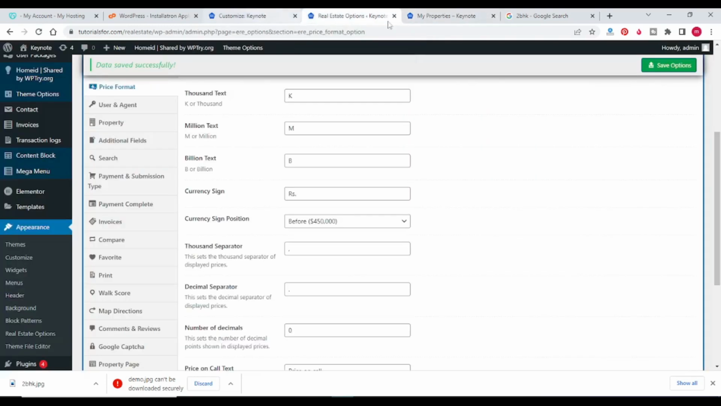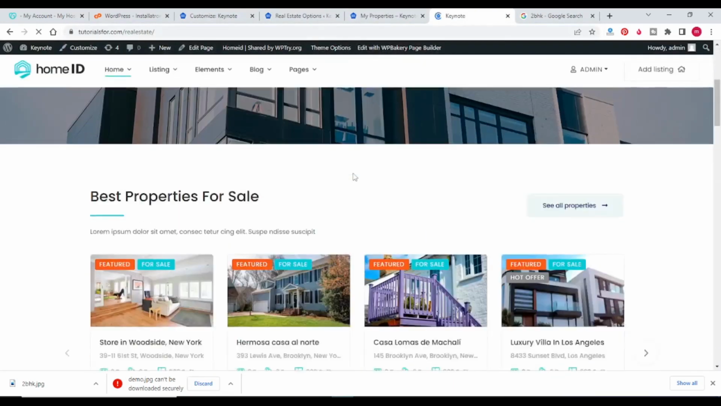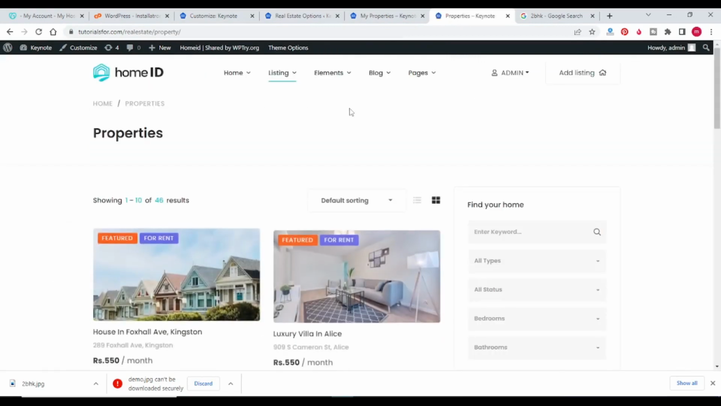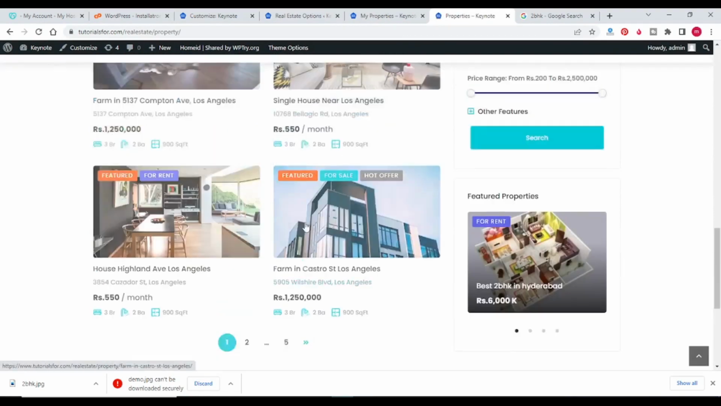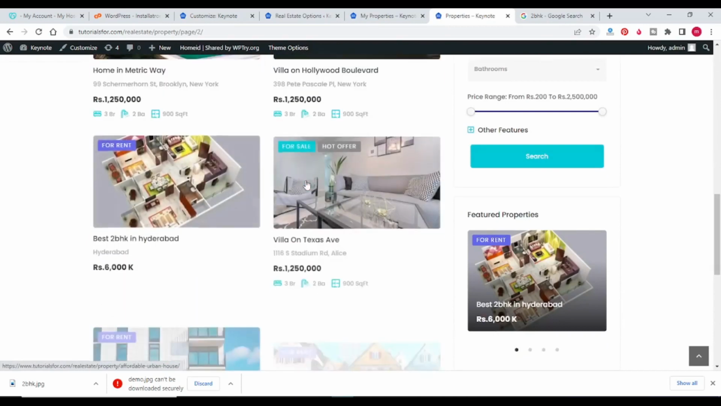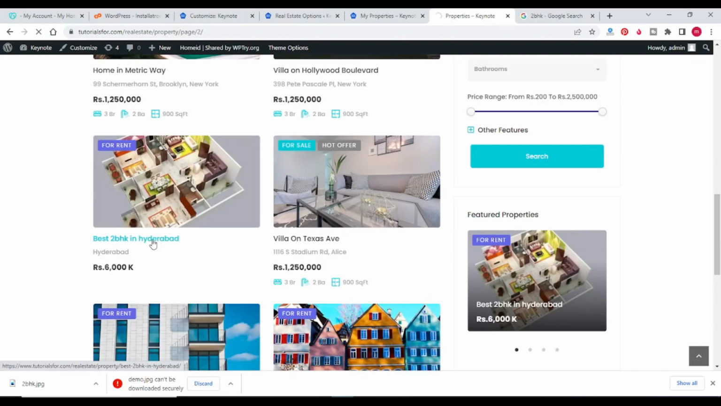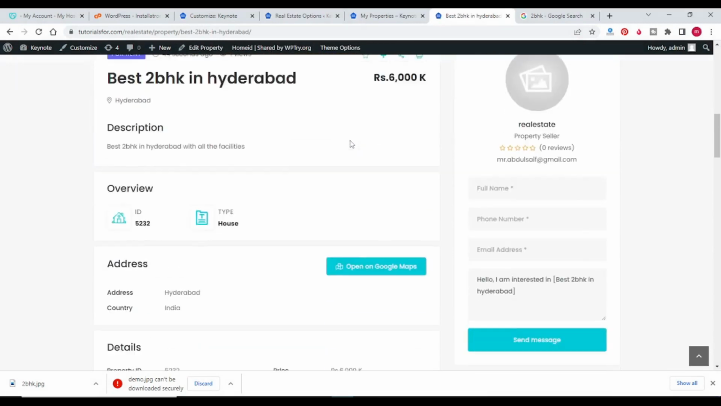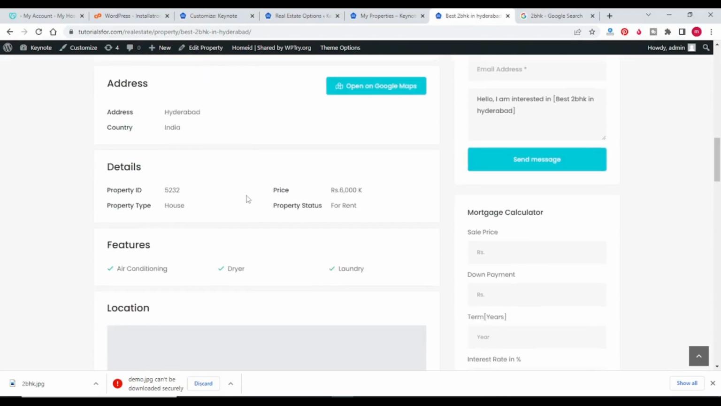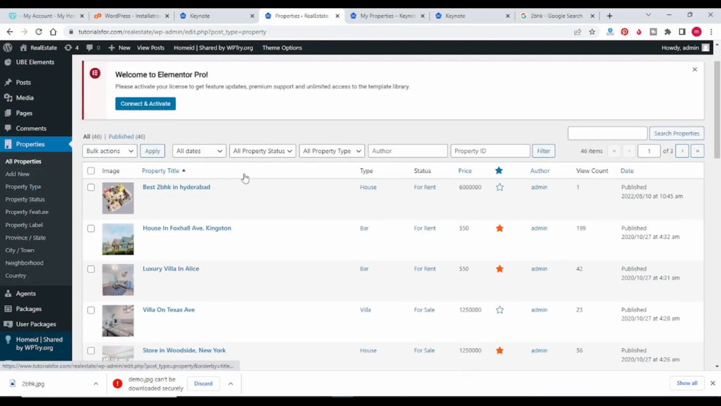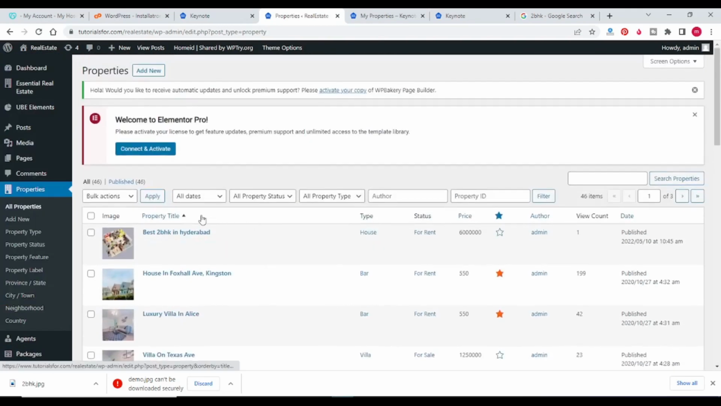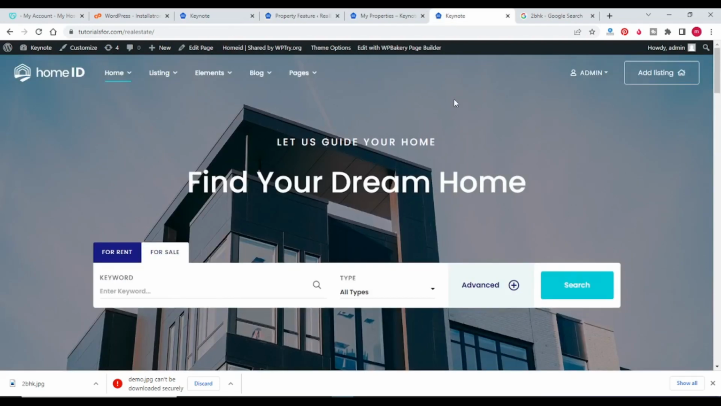Now I will go to the website. See whether my property is listed or not. Here this is my property, so it is listed. You can see that this is the image I have uploaded for demo purposes. Here you can see all the options, address, details, features. You can manage all the properties from here, like you can edit, delete, etc. So this is how you can create a real estate website in WordPress.